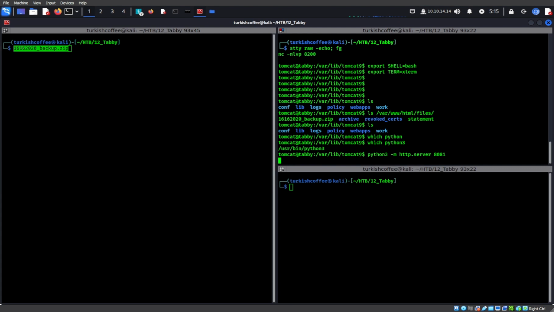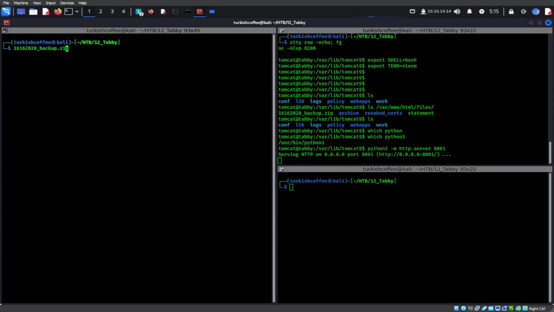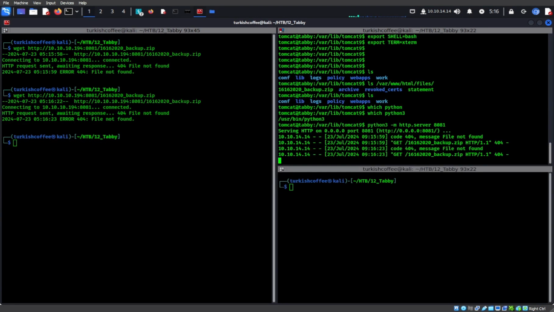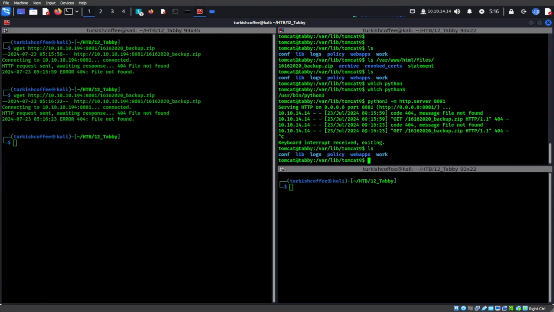8081. Okay, and now we do wget http 10.10.10.194 8081. I think this is also working. Oh, not found. Not found. Why not found? Interesting. Let me see. Why? Oh, no, I was in the wrong directory.